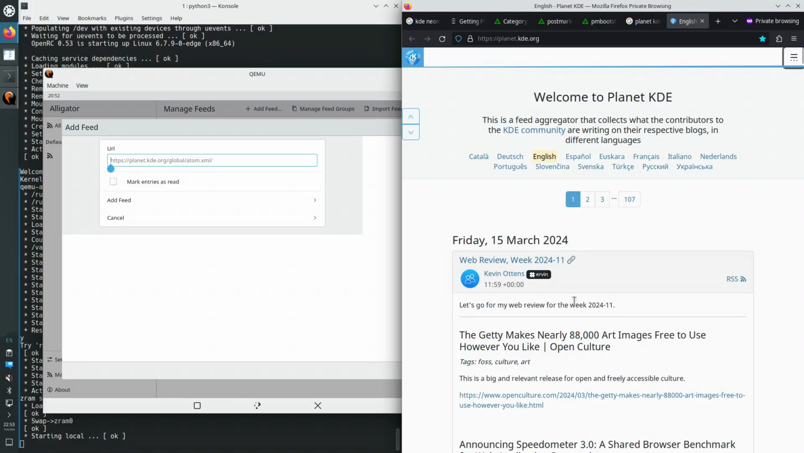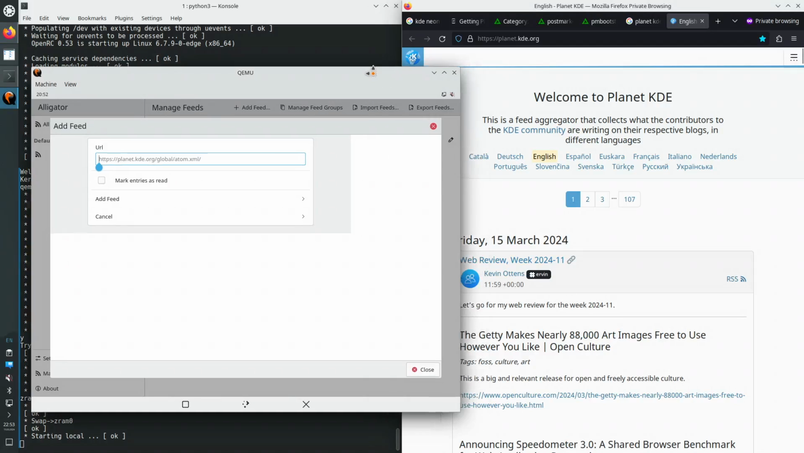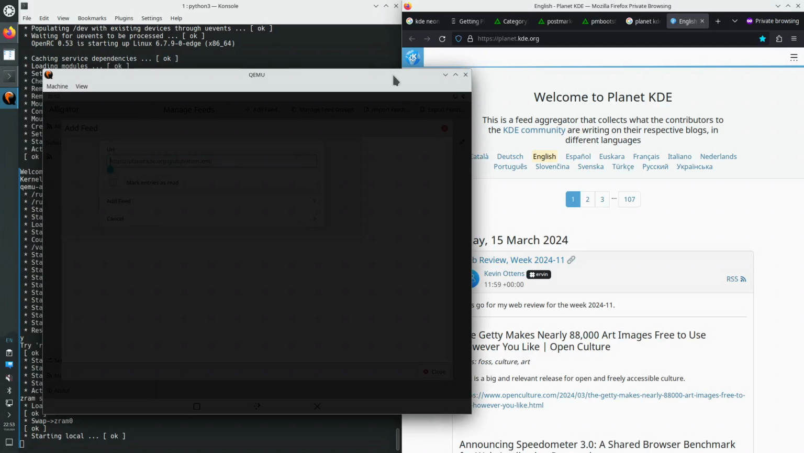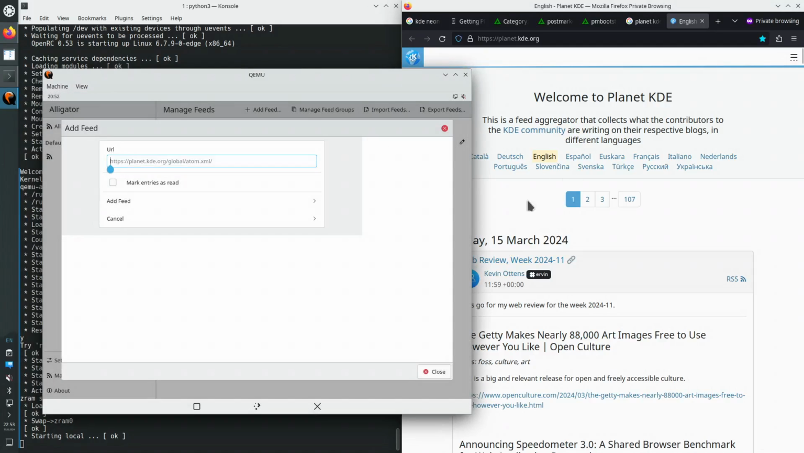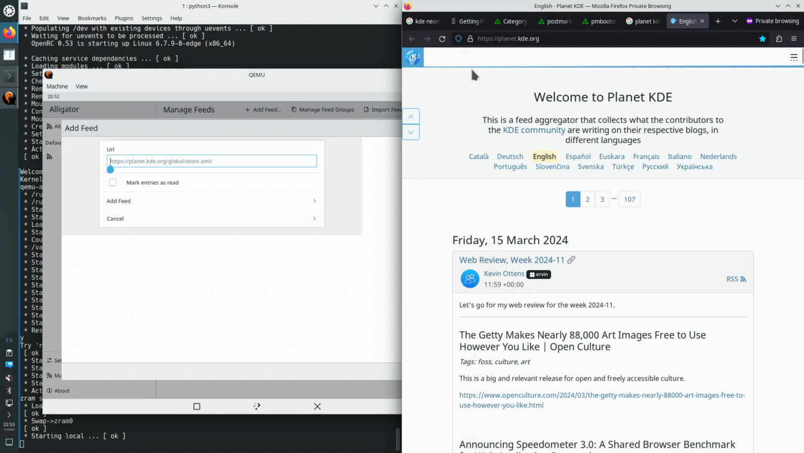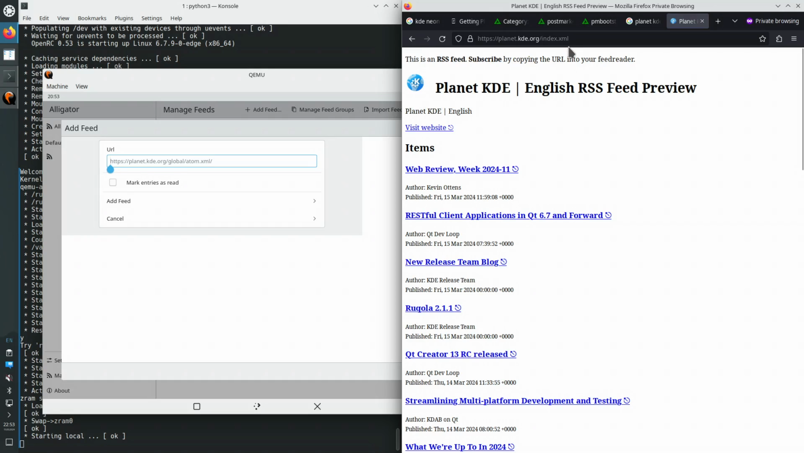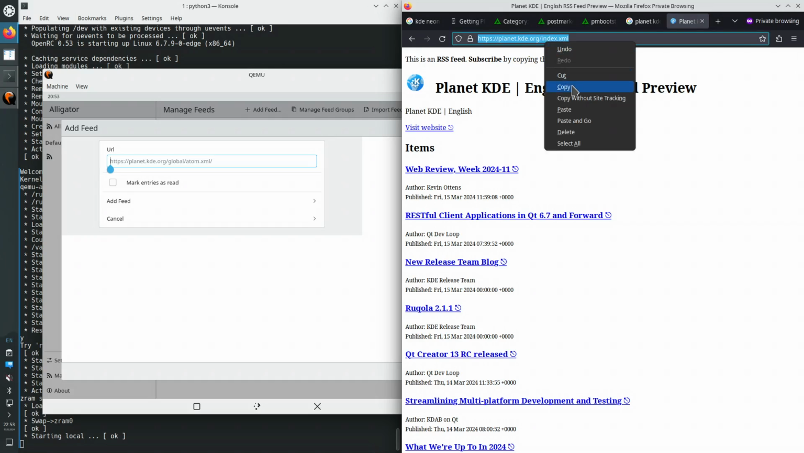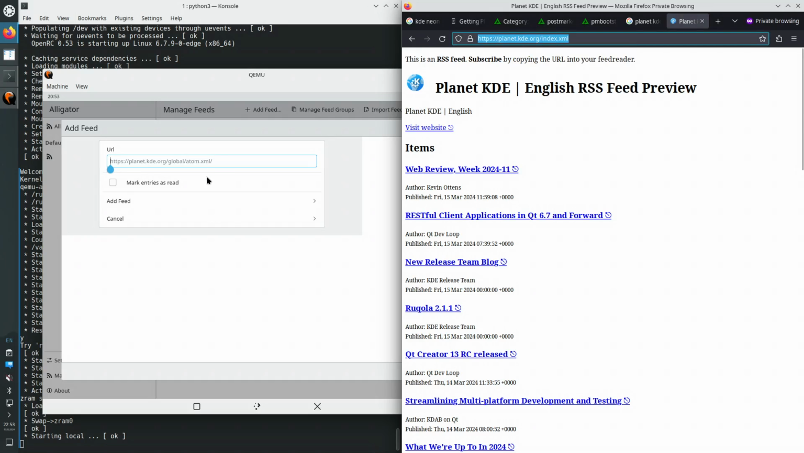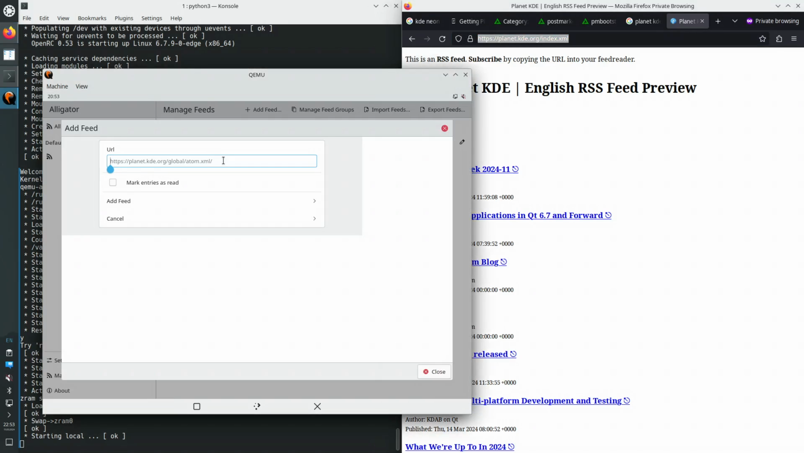Let's see if copy paste works from the exterior towards the virtual machine. Let's copy the RSS feed from planet.kde.org. This thing. This. Nope.